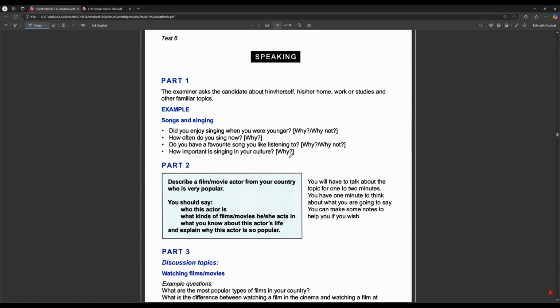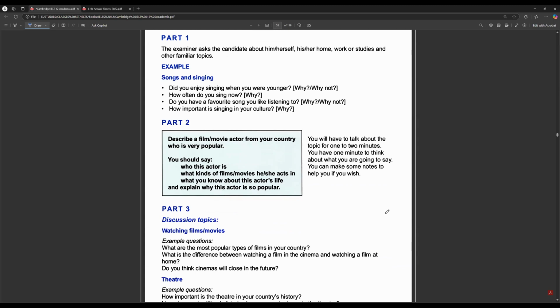Clear? And once you're done, you must be practicing at home, right? So if you practice at home, you can send it to me. Whatever you're practicing, you can send it to me on my WhatsApp.